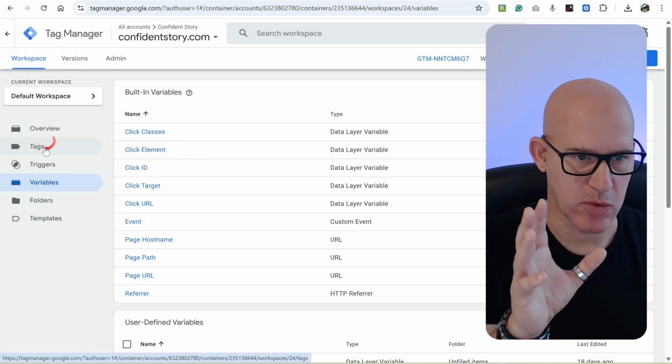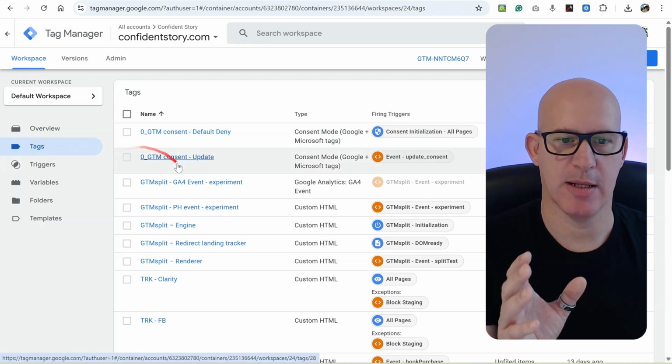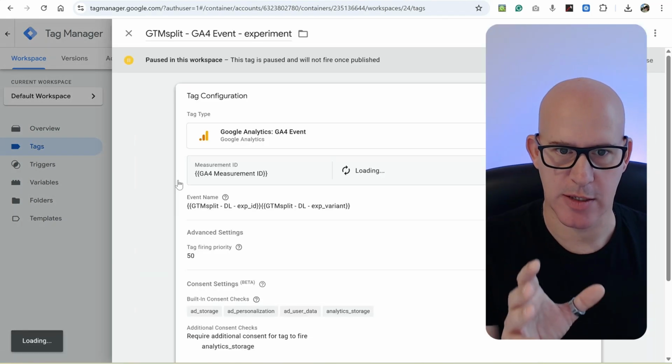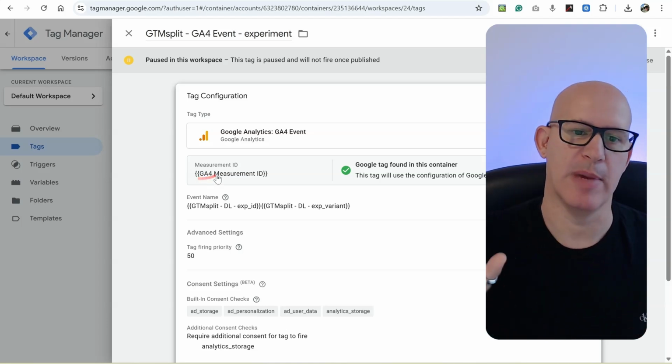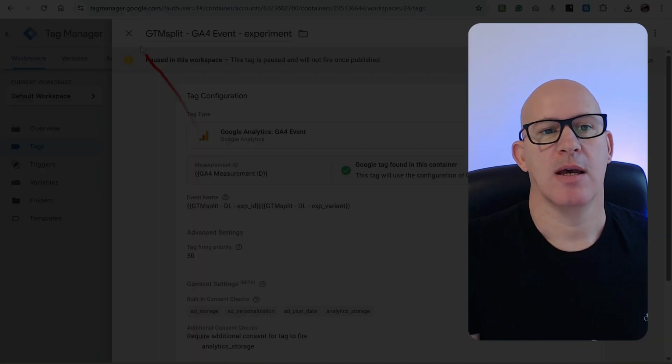So going back to tags, you remember that this particular variable is used inside this tag here, GA4 measurement ID. And so this is how you connect GTMsplit experiment events to Google Analytics 4. Again, I don't recommend to use GA4 as your main analytics platform. I recommend you use PostHog. Go watch the videos on PostHog.